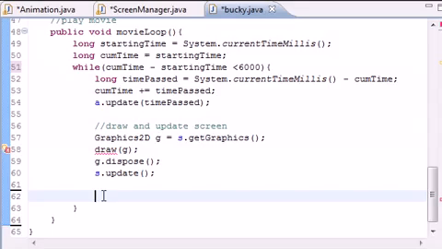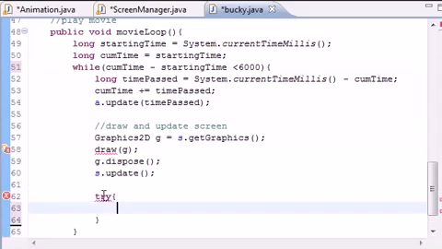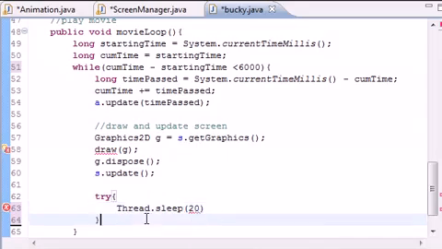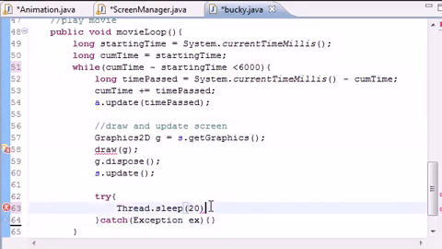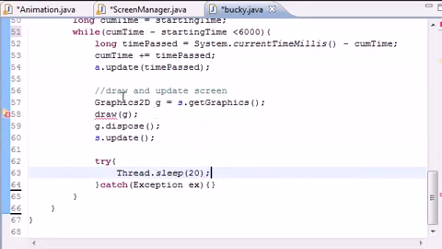And after all of that, that was a lot of work for our CPU to do, so let's just put it to bed for a little bit. Try thread dot sleep, and you want to probably sleep for like 20 milliseconds. That looks like a good time. And if you can't sleep for some reason, catch exception ex. You always want to try and catch stuff when you're working with threads. Right there. So try to sleep. If you can't, then catch your exception.